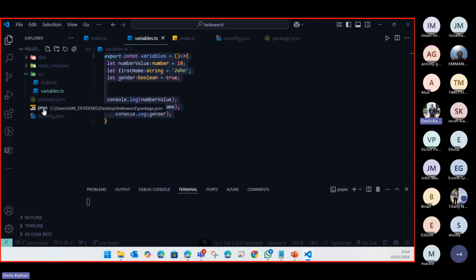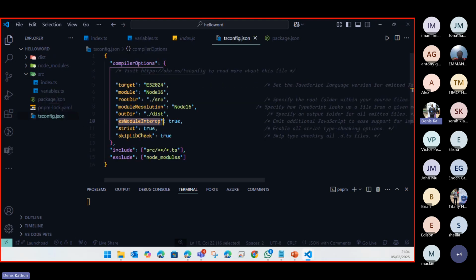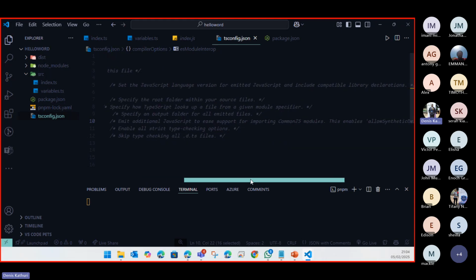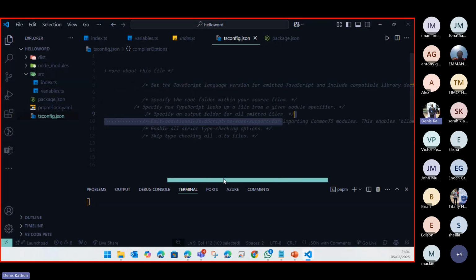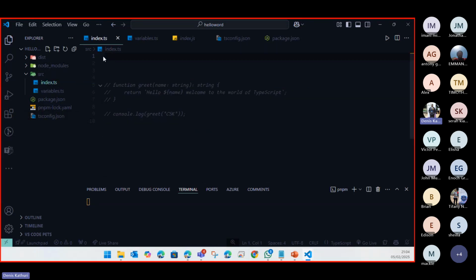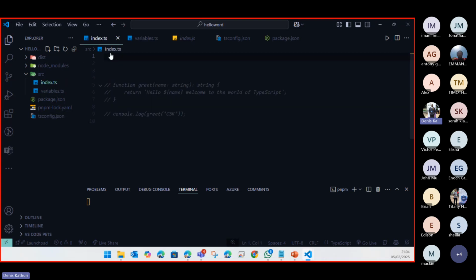Remember, in our TS config, we are using this feature, the ES module interop, which enables us to import files the CommonJS way. So I've used export here, and I want to import that file here now.